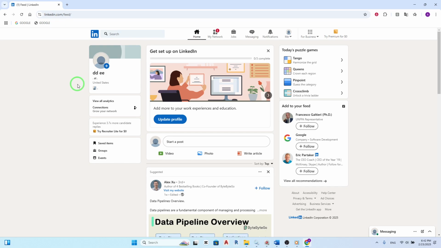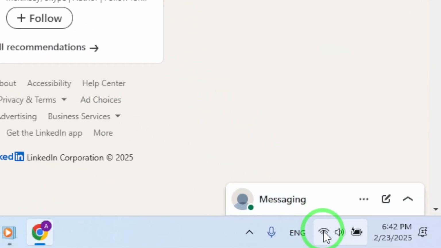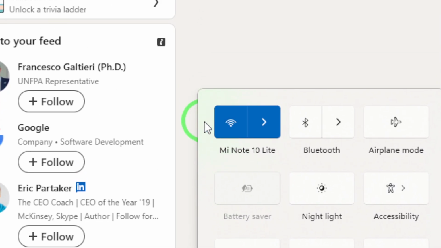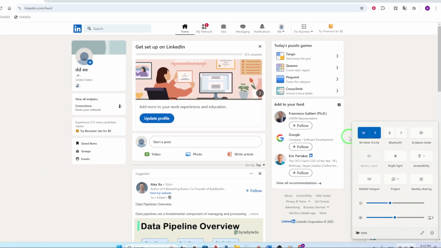Next, it's essential to check your internet connection. Head to the notifications area on your taskbar and click on the network icon. Ensure that you are connected to a stable network without interruptions.